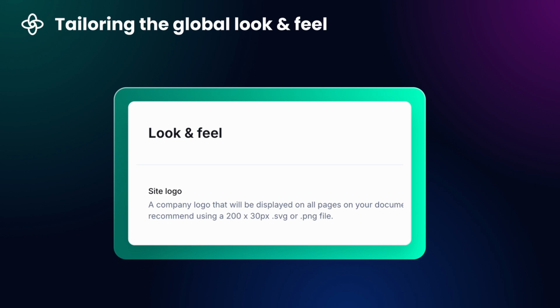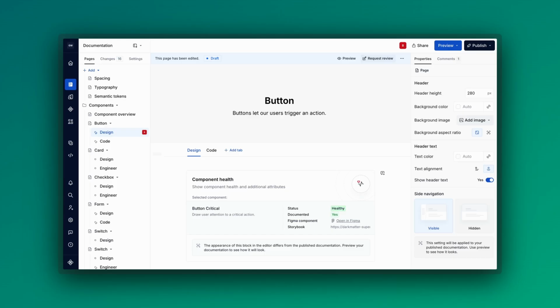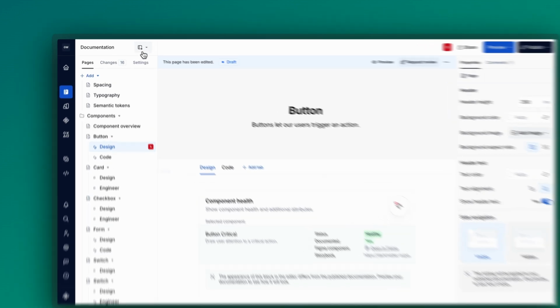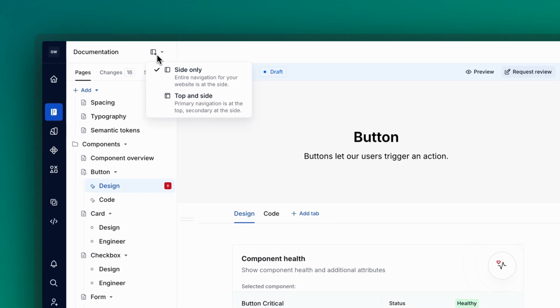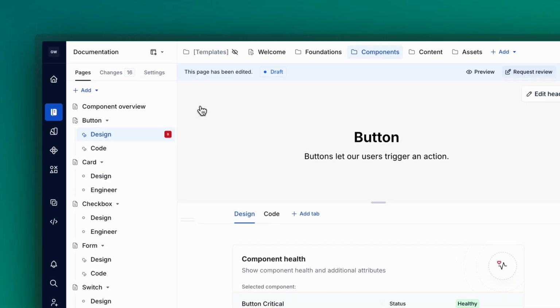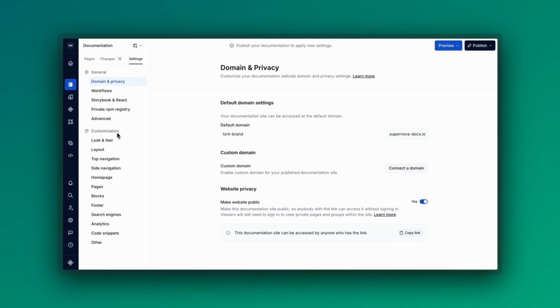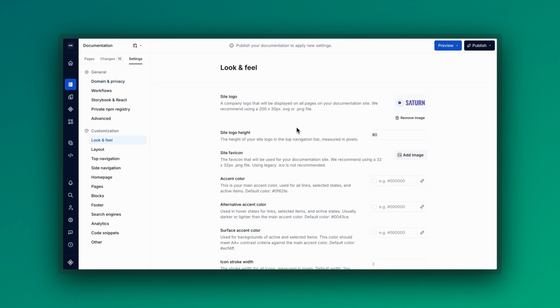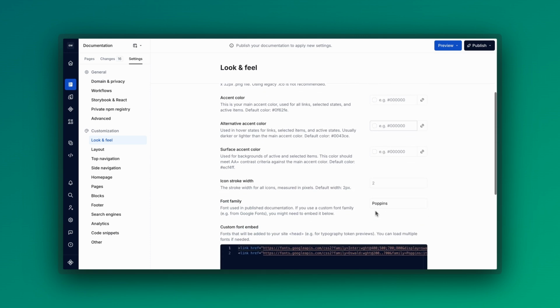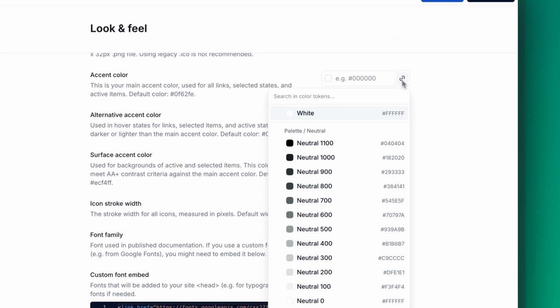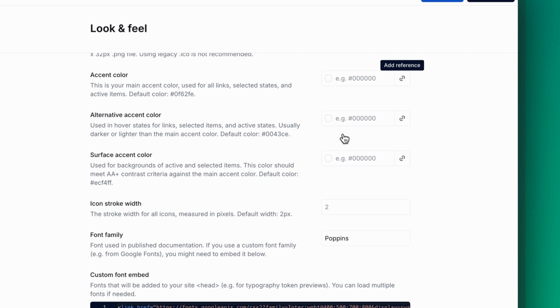To ensure brand consistency across your entire documentation site, you can apply global styles. Start by customizing the navigation layout, choosing between site only or top and side navigation. For full brand control, go to the customization section in your documentation settings. In the look and feel section, you can update key branding elements like your brand's logo, setting your brand colors, using tokens pulled directly from your design data to keep everything on brand.